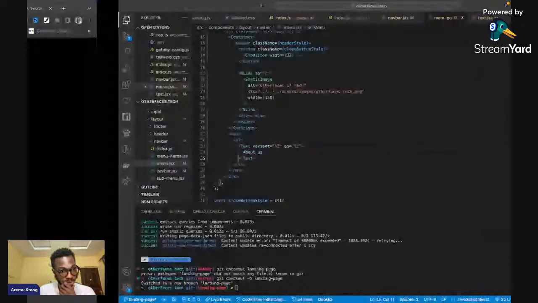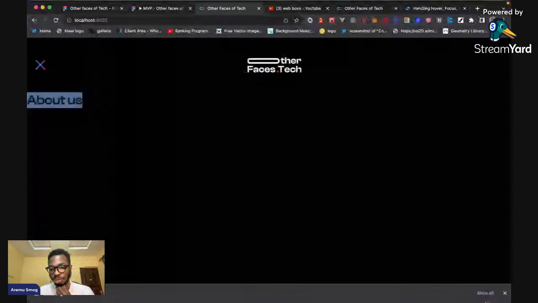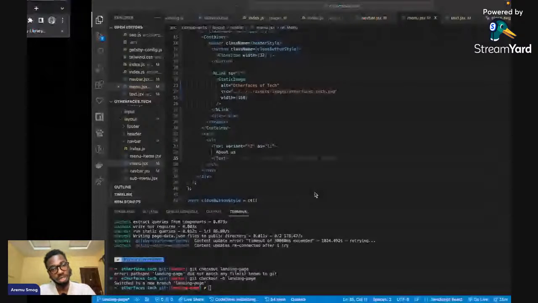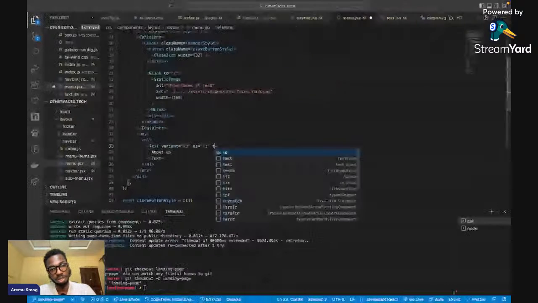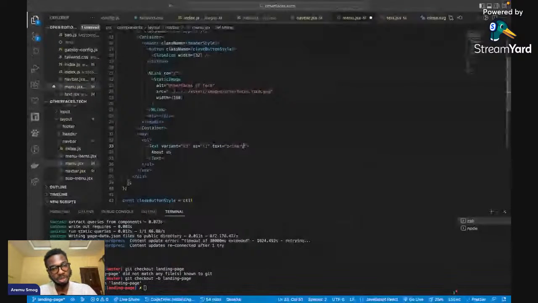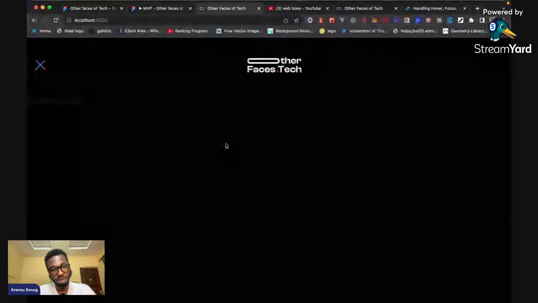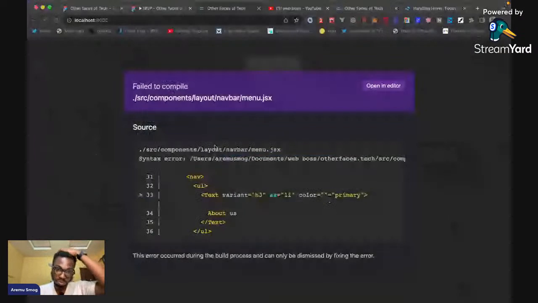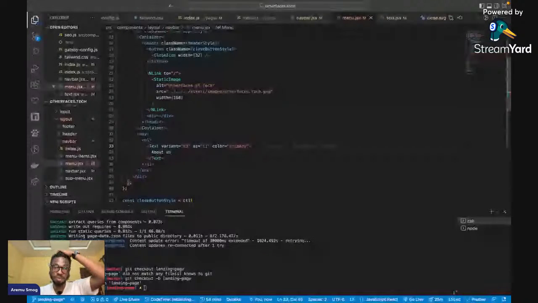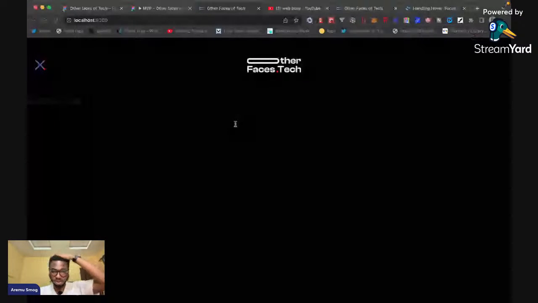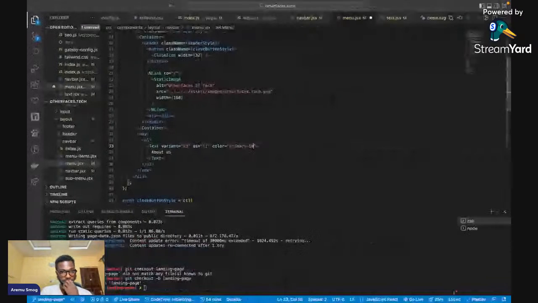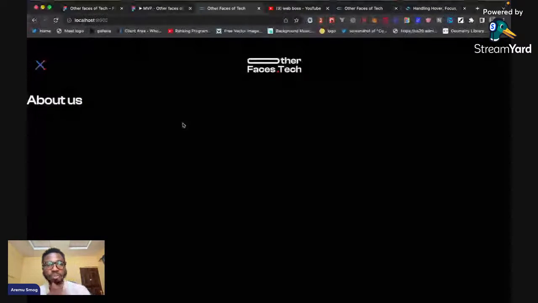Okay, it's showing up, but the color is black. I can just say text primary. The color rather. That's primary. They're not showing anything. Let me do primary 100. Alright, cool stuff. So let's check the design.